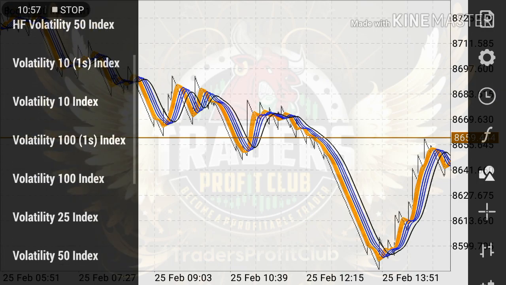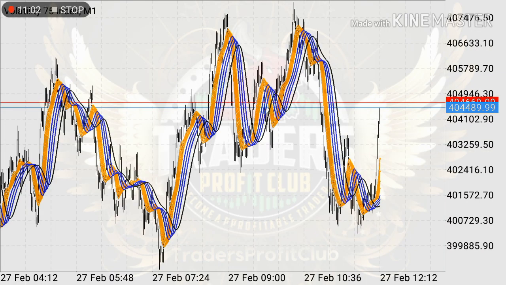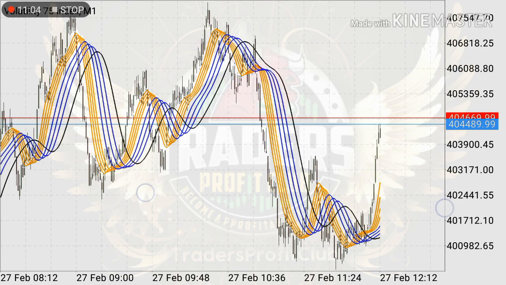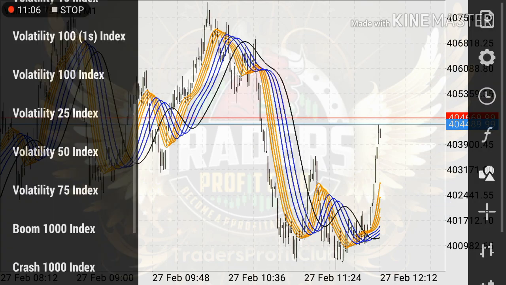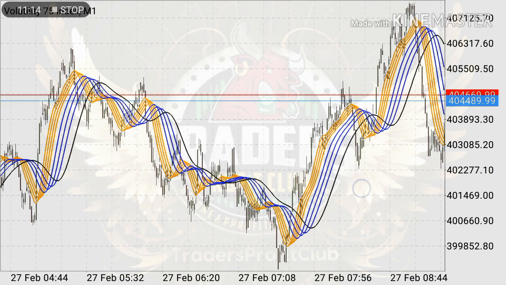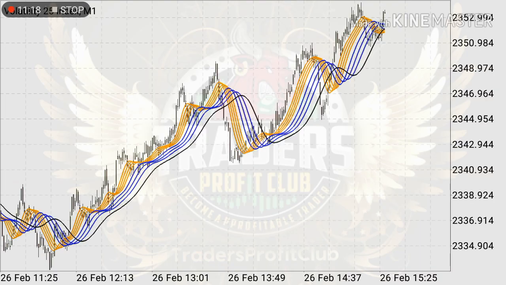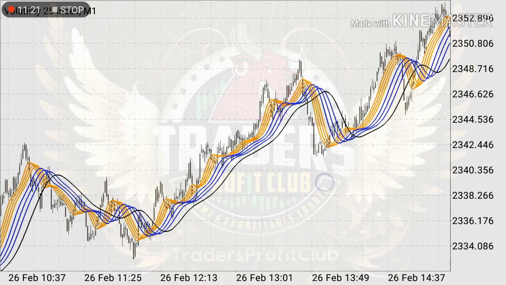And look here in another index, look here in 75, the moving averages are crossing each other, and look here, that opened a buy. Look here, buy. Look here, sale. In the 25 index, look here, awesome buy.